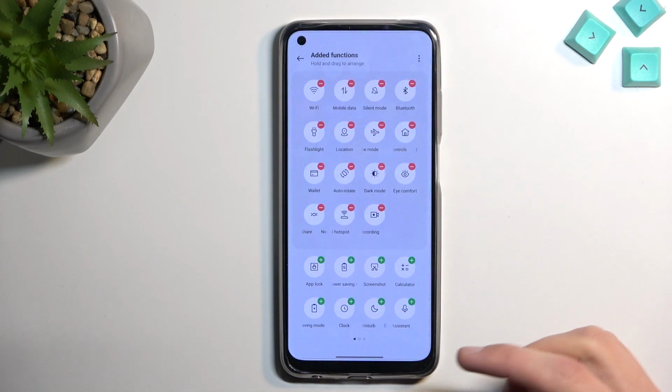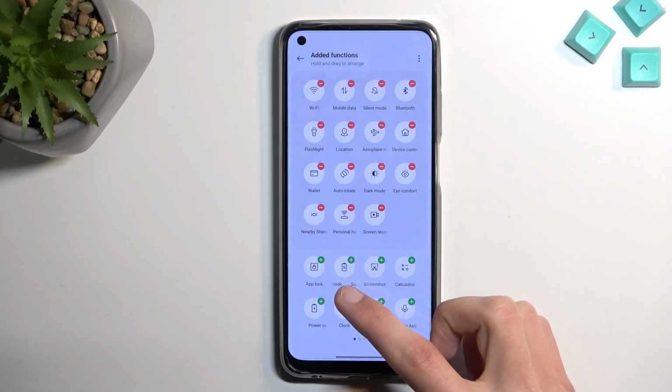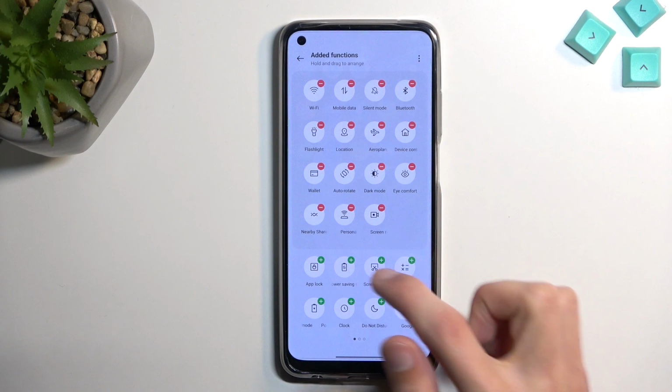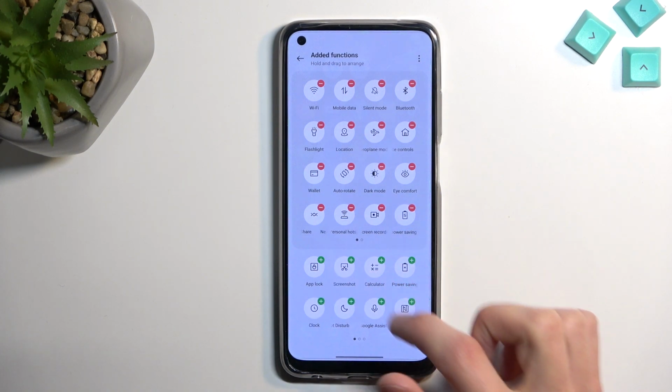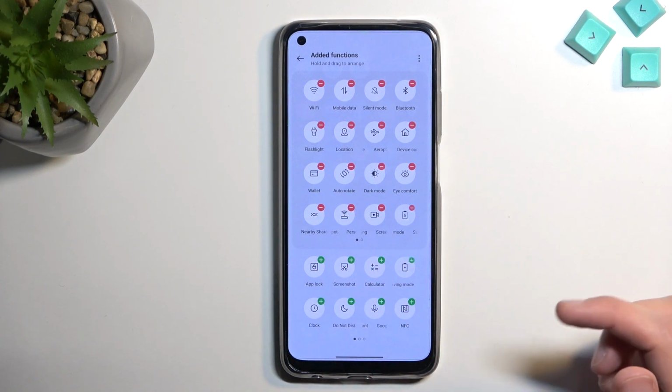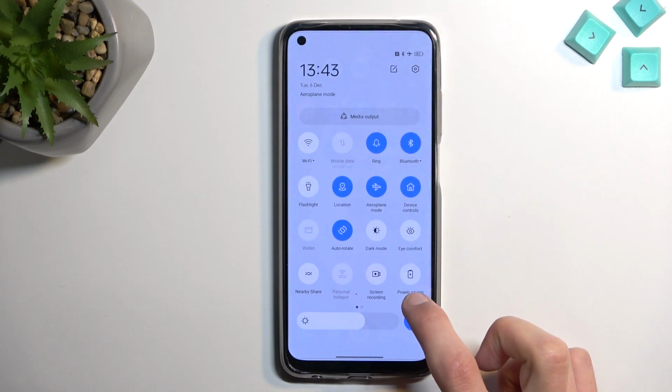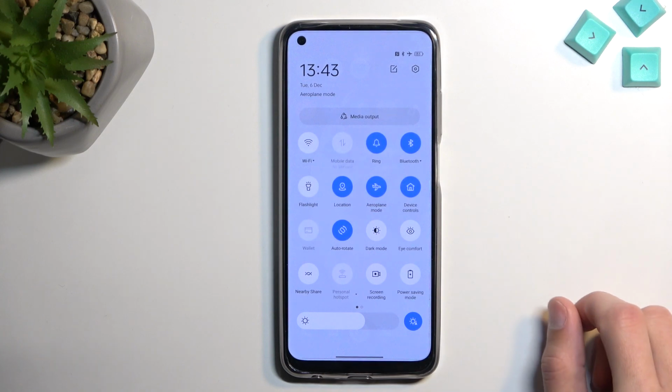There we go. And you can see there is a super power saving mode, which probably isn't what you're going to be looking for, but I'm going to add it just so I can showcase this, and also the normal power saving mode. So I'm going to add that as well. Anyway, let's go back, and you can see there's our one toggle and then another one on the second page.